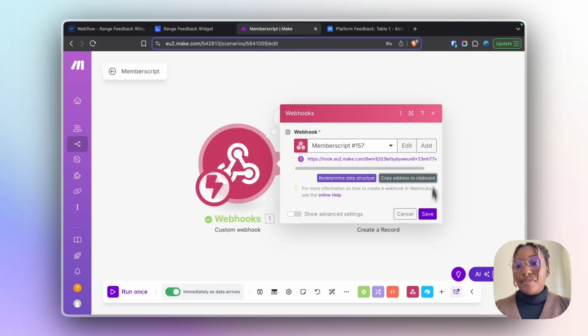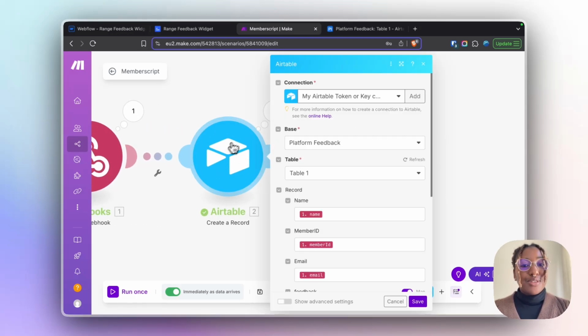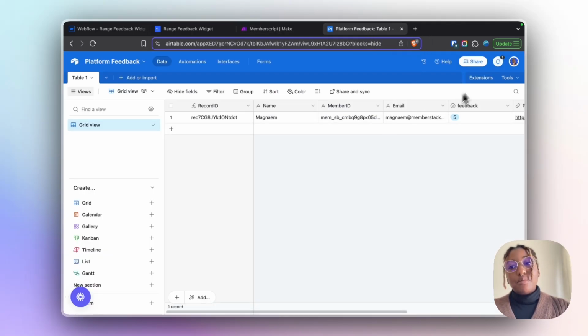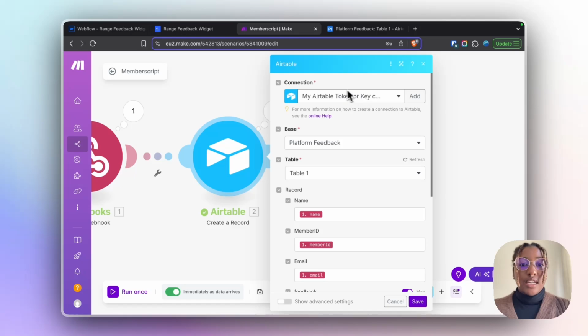Back inside of Make, you'll also need to connect your Airtable database, and you can connect this using your own Airtable token. You can find that inside of Airtable's developer page. So going to Airtable and then going all the way to your Builder Hub over here, you can then get your token, and then you'll be able to connect your Airtable database.